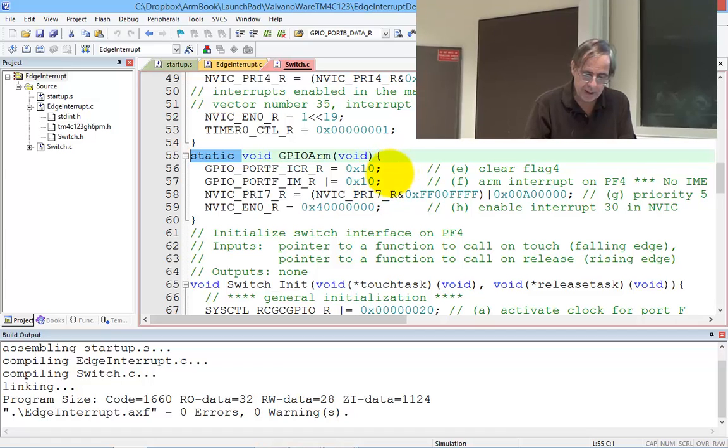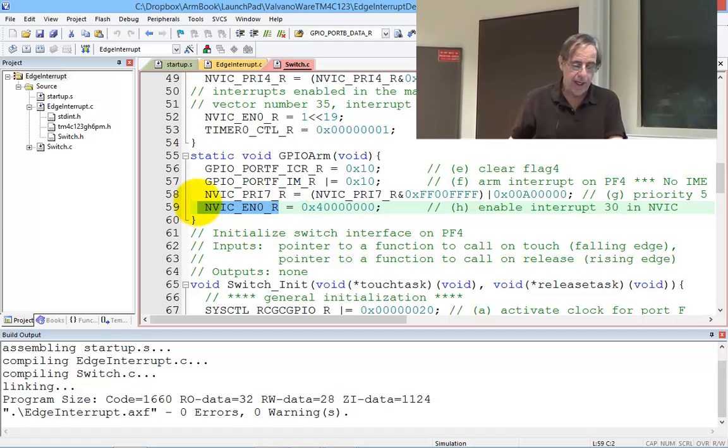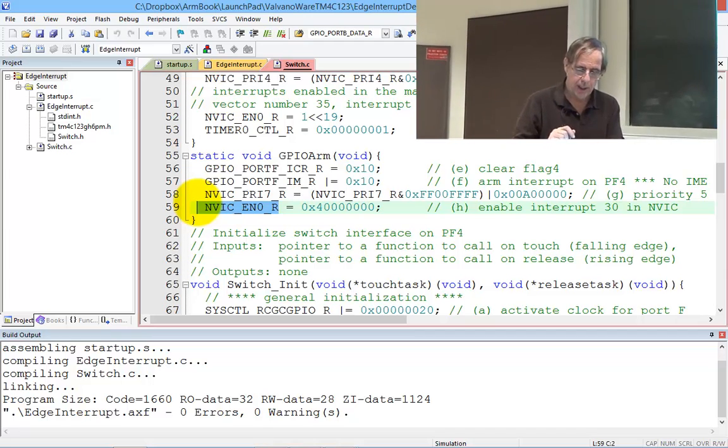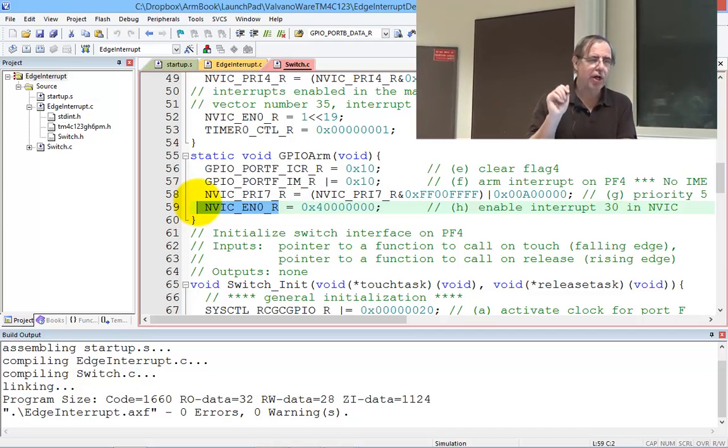And to arm the device, I am going to set the mask bit in port F for PF4 to interrupt. And then this is where the 30 came from. That's the interrupt number. This is a weird register, and it's called the enable register. That's the register you were asking me about earlier. And this is one of those weird ones.